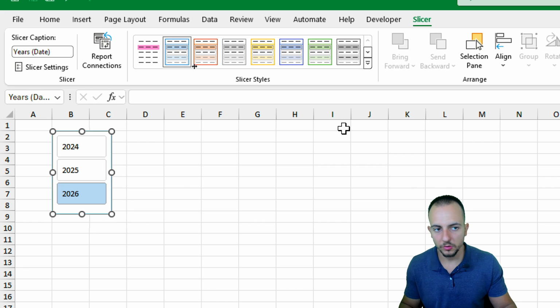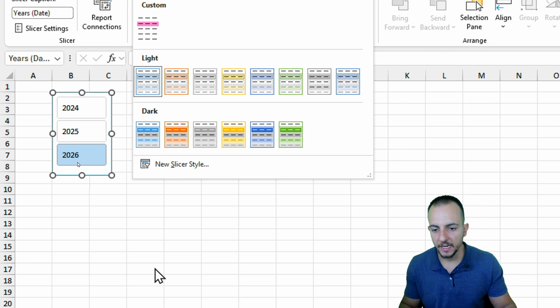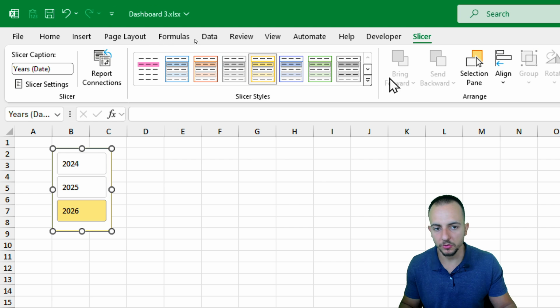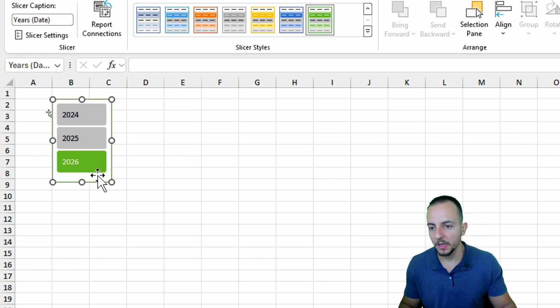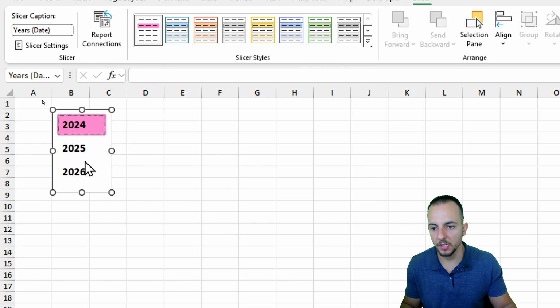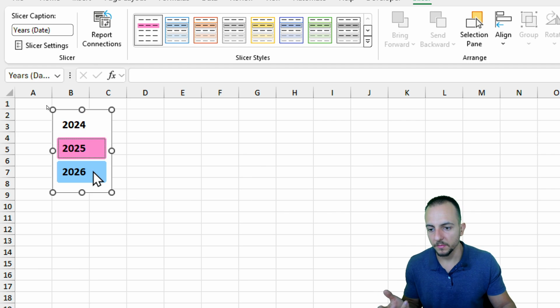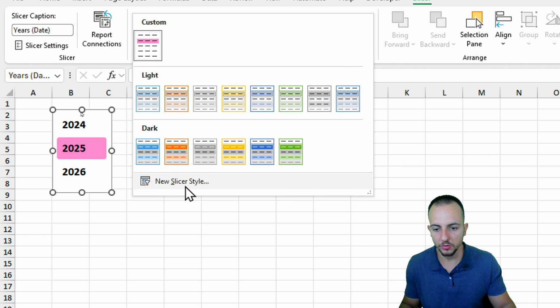And if you go to the slicer, you can check that you have many different styles to choose from, such as orange, blue, yellow, greenish color, and so forth. However, let's say none of those styles are the one that I'm looking for. So you can actually customize and create your own style, like the one that I did here. And to easily create this customizable slicer style, you can click here in more options and then go to new slicer style.